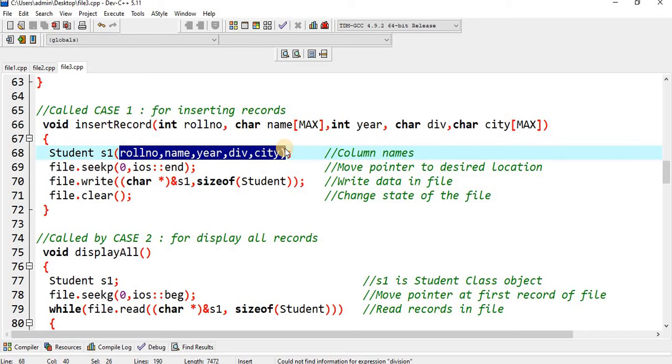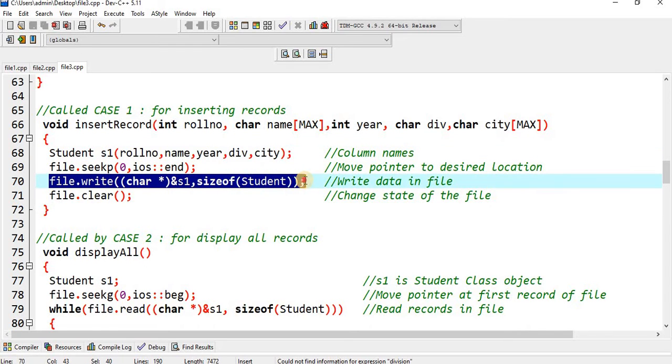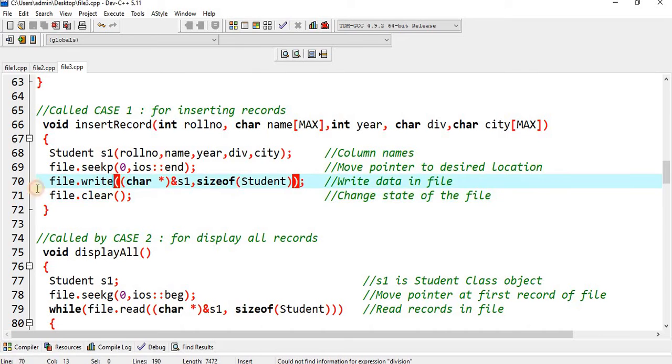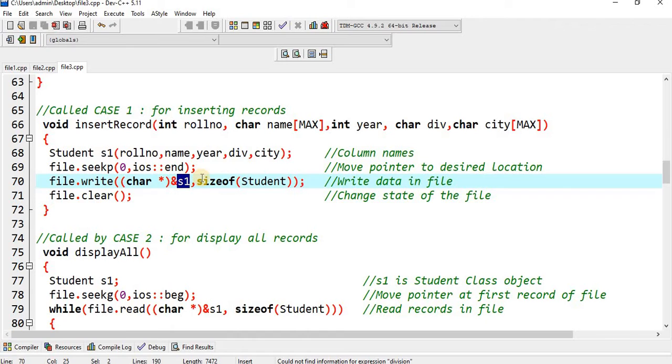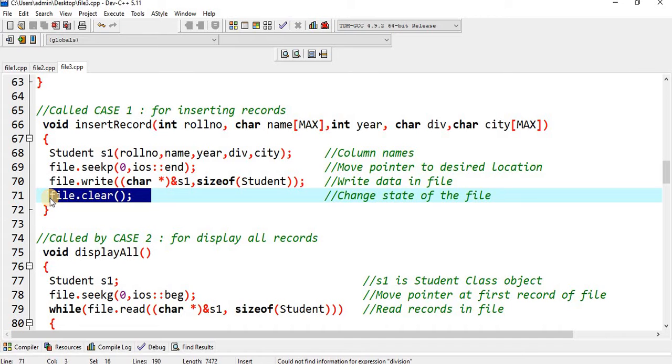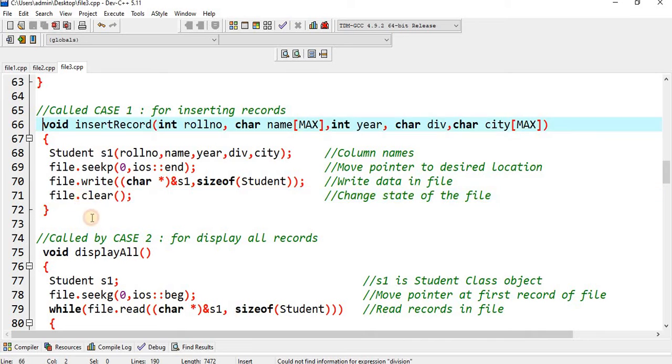It means the pointer points at the end of the file where this information is inserted. Next, file.write: whatever information the user enters, like name and roll number, is written using this file.write method. This method is used to write the records in the file. We pass the parameters, the character type of information, S1 is the object, and sizeof student, meaning the particular information stored in the student class will be entered. And at the end, file.close, meaning this insert function has completed, right? So this is insert record.